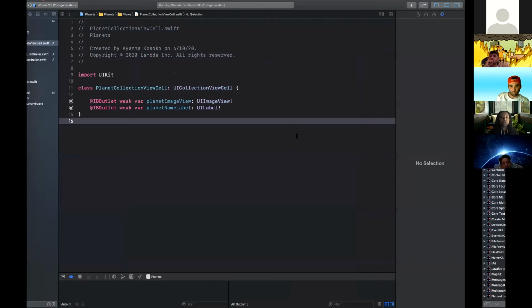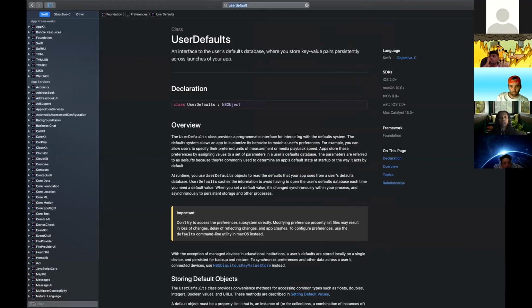So user defaults is a key value pairs persistent store. So remember last week when we went over plist and how they help us to persist data between app launches. Well, this is another way that you can persist data. The main ways are the way I just showed you last week with the file manager, user defaults, and then in the future you guys will learn about something called core data.